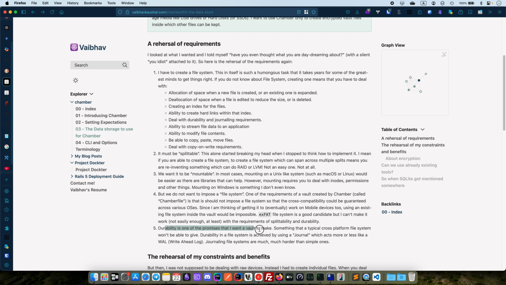Durability is one of the biggest promises I want to make, something that a typical cross-platform file system won't be able to give. Durability in a file system is achieved using a journal, which acts more or less like a WAL, a write-ahead log, like I said just a few minutes ago. Journaling file systems are much harder than simple ones. Examples of journaling file systems would be ext4, Btrfs, as in BTRFS, or NTFS. NTFS is one of the famous ones that does journaling, and they are all complicated.